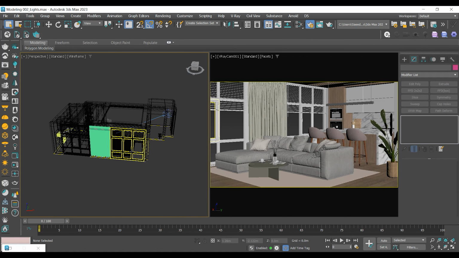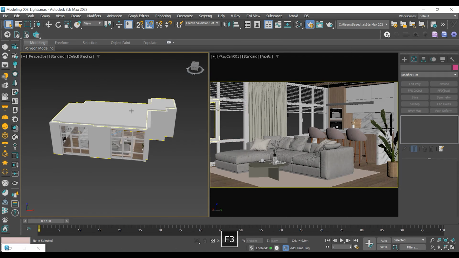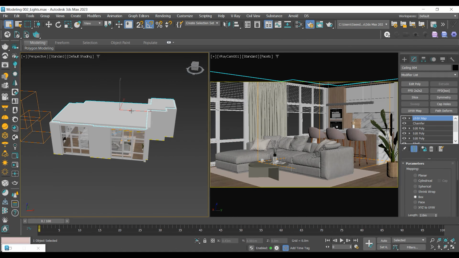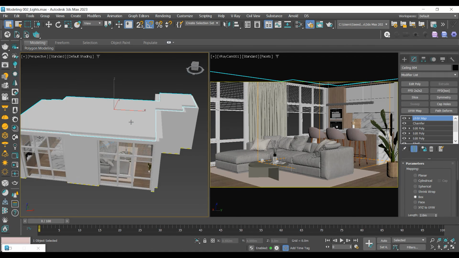In this video, I'm gonna show you how to light up this interior scene for a cozy night vibe using Vray lights. This is the third part of our series.